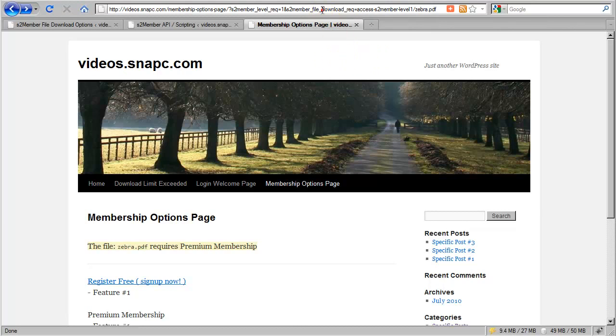Okay, so why is this important? Well, it's really not by default, because s2Member does not make use of these variables. All it does is simply pass this information over to your membership options page so that if you wanted to make use of that information, you could as the site owner. So if you're an advanced user and you know how to make use of these query string variables, or if you have a developer working with you, then he could make use of these variables.